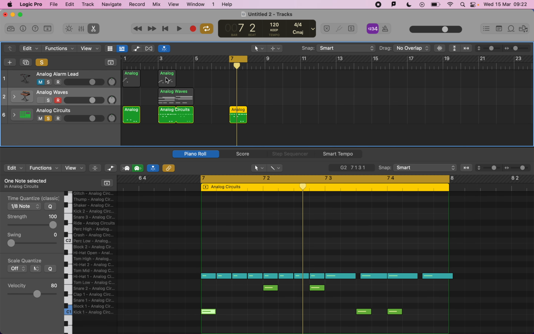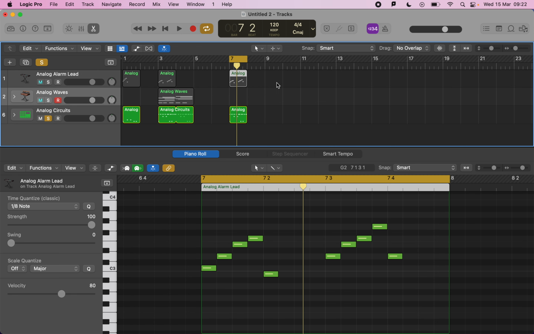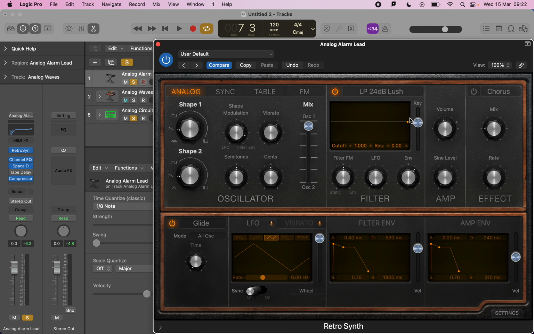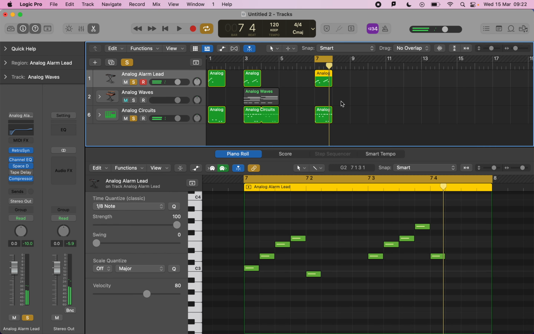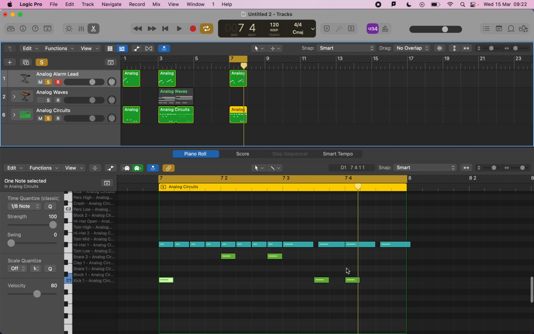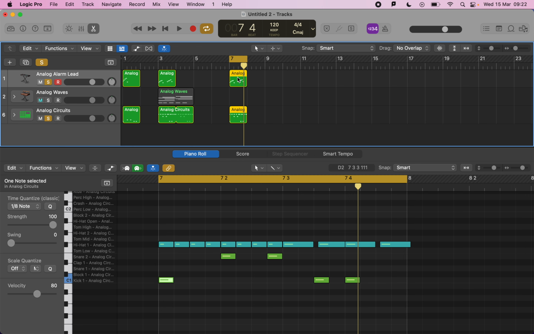For example, let me get rid of that glide. And let's make this a bit duller by bringing down the filter. Okay, so at the moment, the notes in this region are all snapped to a 16th grid. We can see that because they all line up with the tempo grid. These notes here also line up, so these two work really well together. The notes happen at the same time.